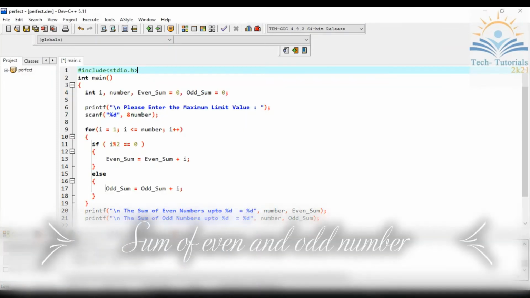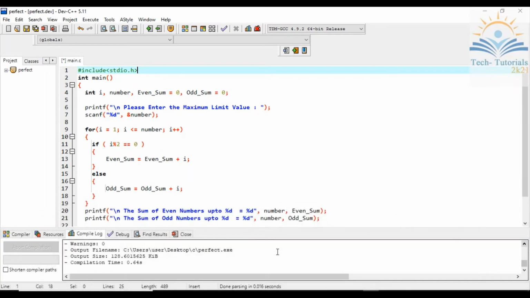C program for finding the sum of even and odd numbers between 1 to n. So we all know a number is said to be even if it is divisible by 2. Otherwise it is odd. So what we have to do is, for the given n value of the user, we have to separate both even and odd numbers, and then we can add individually as an even part and odd part. So for that this is a program.